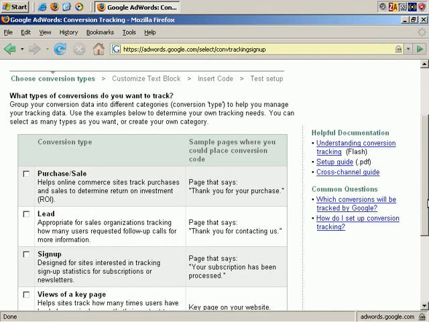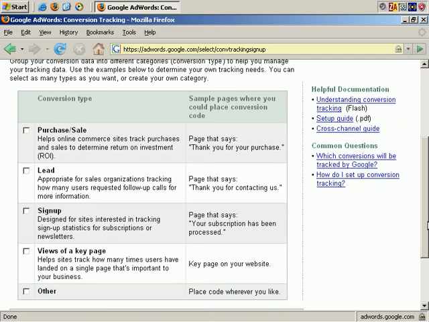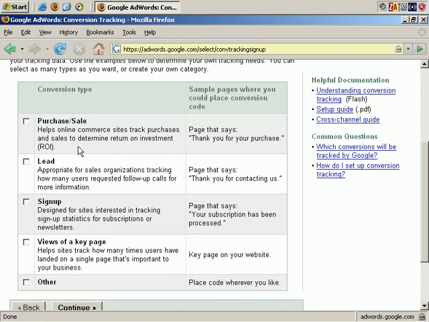First of all, we need to decide what type of conversion we want to track. A lot of these overlap one another, and it depends on how you want to present the information to yourself that will help you select the one that's right for you. Now, I have another AdWords account where I'm using conversion tracking to show me exactly how much free sign-up is costing me. So, the most relevant for that kind of need is Sign Up, designed for sites interested in tracking sign-up statistics for subscriptions or newsletters.